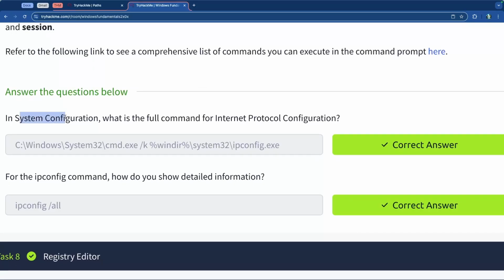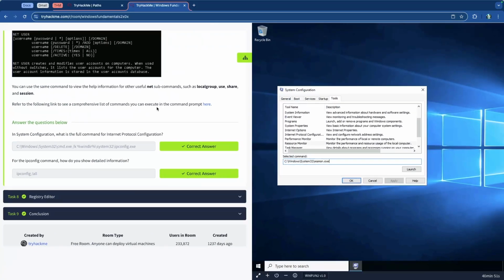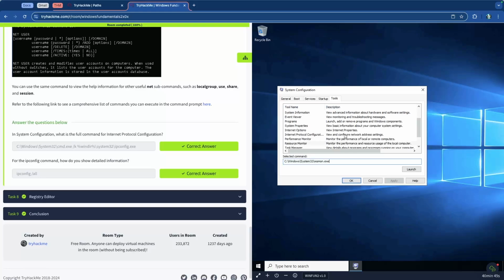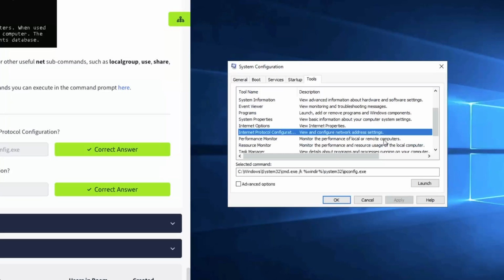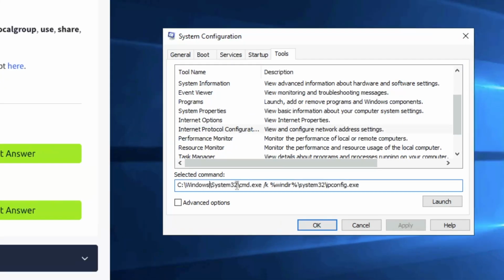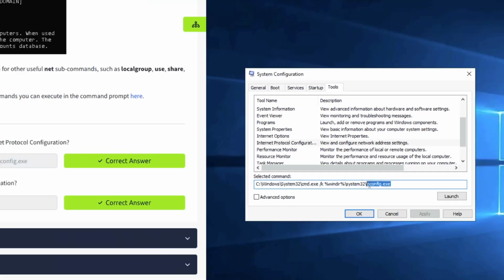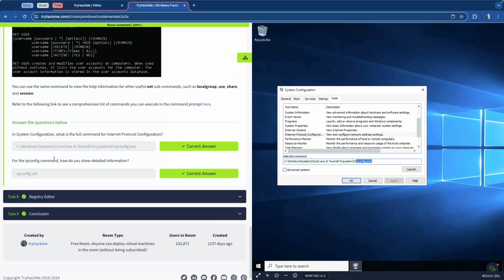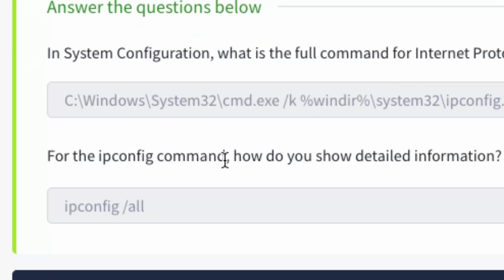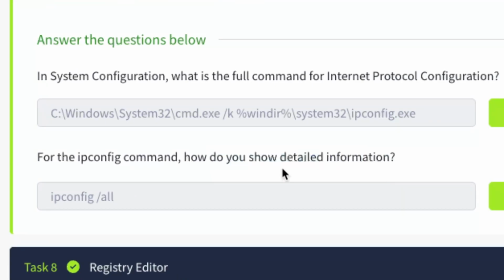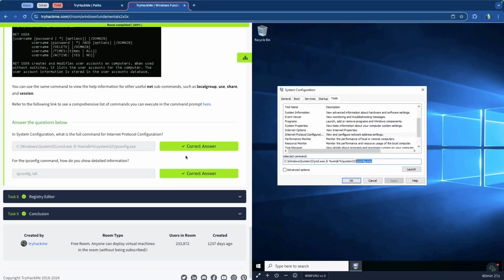So in system configuration, what is the full command for internet protocol configuration? So in sysconfig, what is the full command for internet protocol configuration, which is right in the middle right here. And that is our full command. And you can see that it's actually an extension of the CMD executable that takes you to the ipconfig executable and gets that information for you. For the ipconfig command, how do you show detailed information? And you just do ipconfig /all.